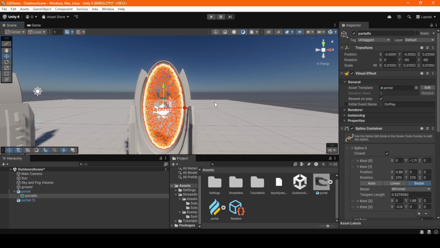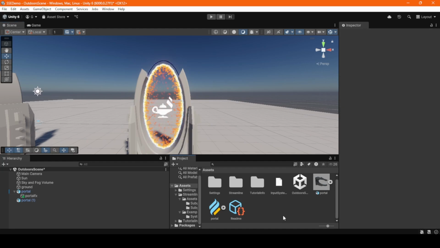This functionality is not included by default in Unity, and so that's what this asset package does. It adds ways where you can use splines to influence and create your visual effects within Unity using the splines package that Unity comes with. So let's get started with how to implement it into any project that you're using.